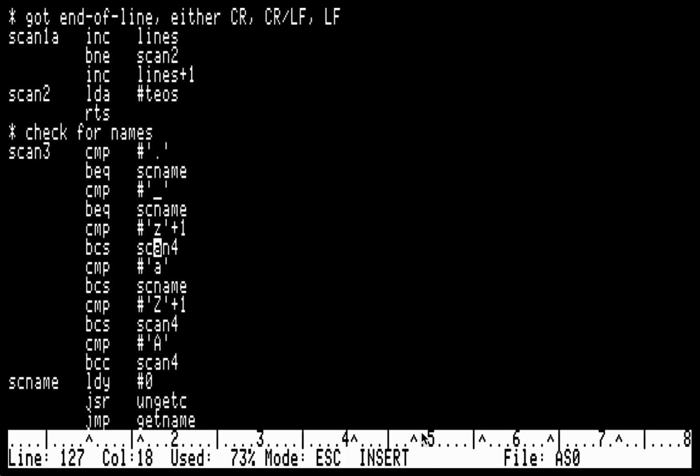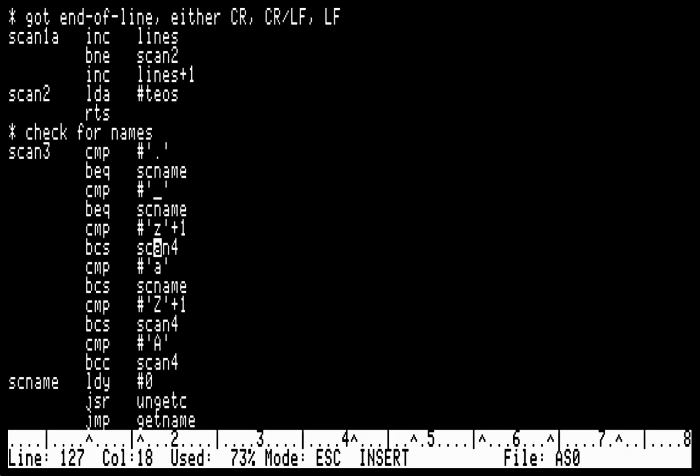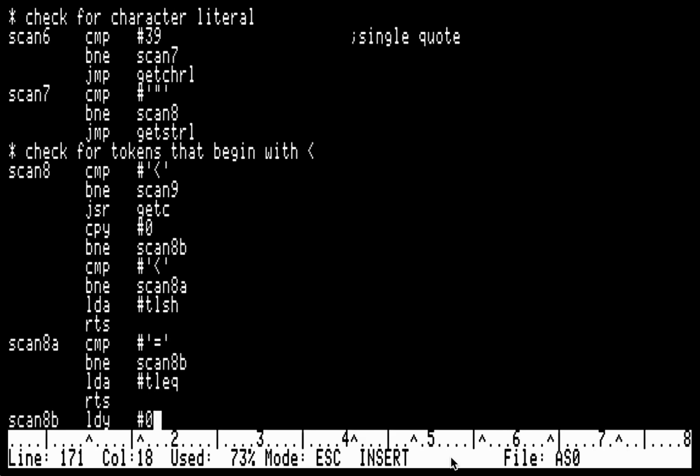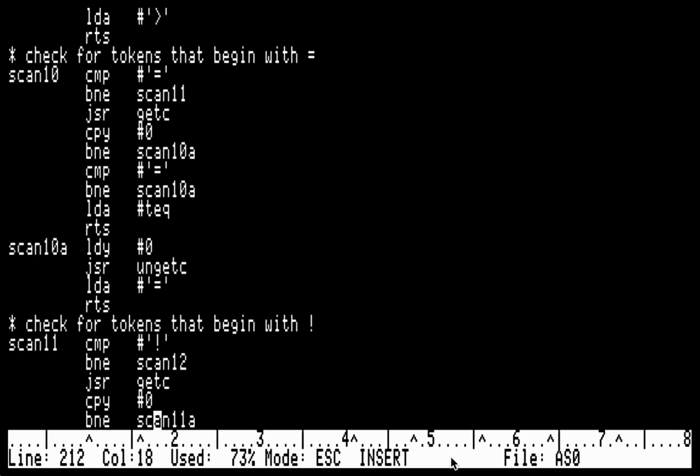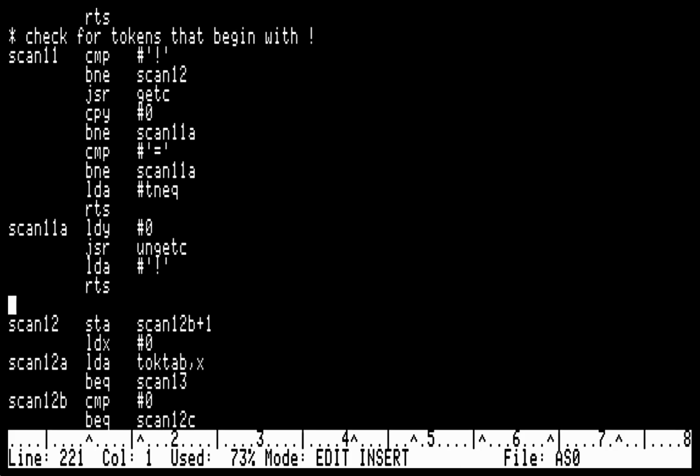Then that means it can't possibly be anything except a single character token. That and that are single character tokens. 7C and 7E are valid single character tokens. The braces aren't anything valid, but that doesn't matter for us right now. So we're going to immediately jump all the way down to where it checks for single character tokens, which is right here. Check for single character tokens at scan 12.